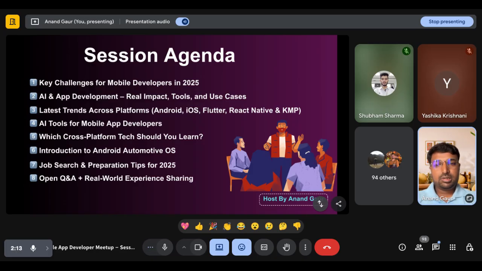Sixth, an introduction to Android Automotive OS, which will grow faster in the coming days. Seventh, job search and interview preparation tips for 2025. And last, a question and answer discussion and real-world experience sharing, from you and from me as well. If you have any questions, I will explain everything first, and then we will discuss and interact with all of you.